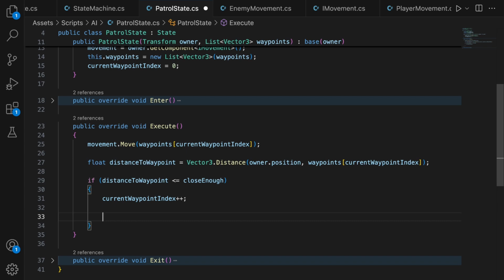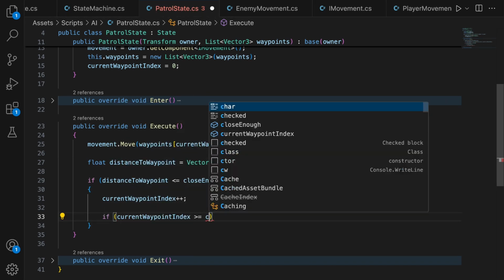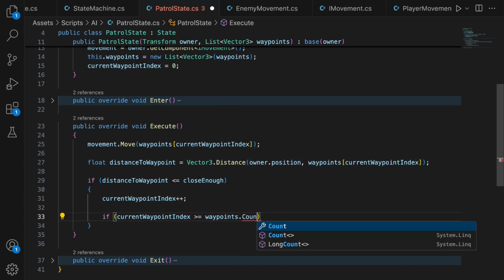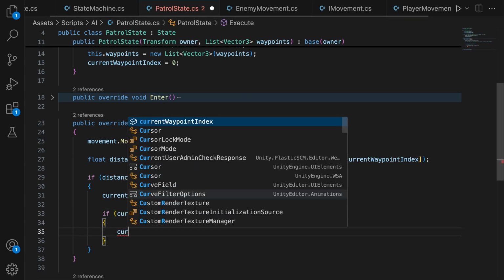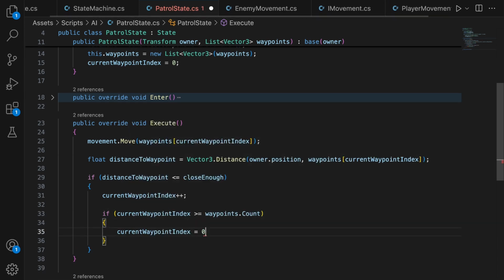So what we'll do is we'll switch it back over to 0, so that way we end up going in a circle. So if current waypoint index is greater than or equal to our waypoints list.count, then we'll need to go ahead and set our current waypoint index back to 0. Okay, so this logic is going to allow us to move towards our current waypoint. Then we'll check if we've reached it, and if we have, we'll set the next waypoint. If we've reached the last waypoint, then we're going to go ahead and loop back to the first one.